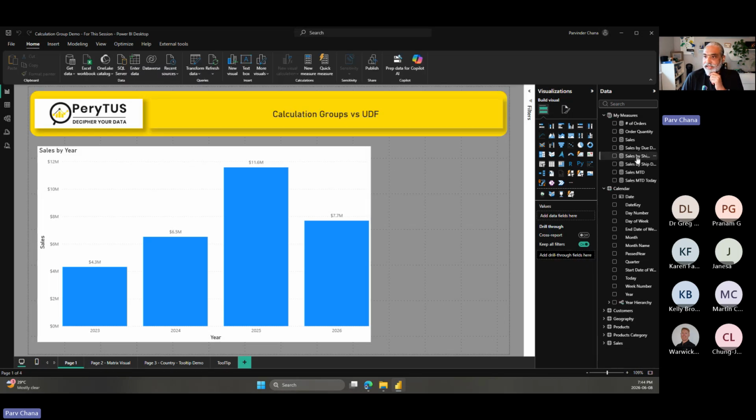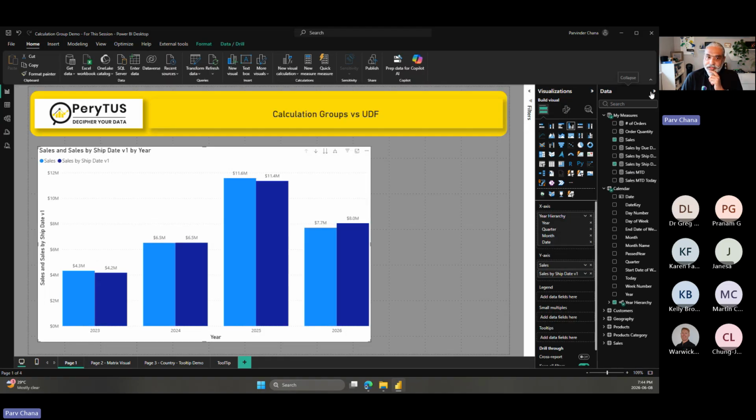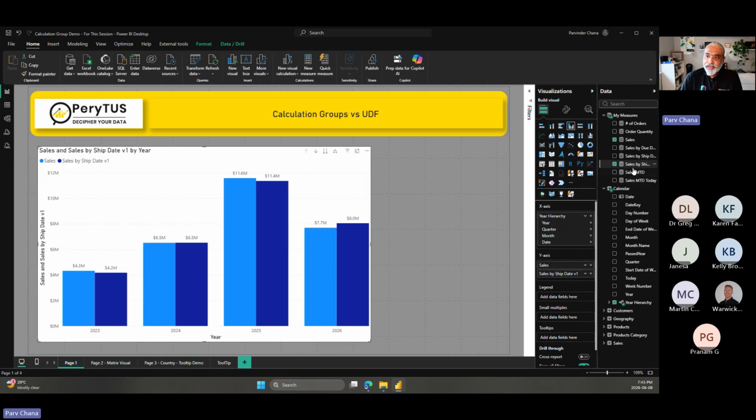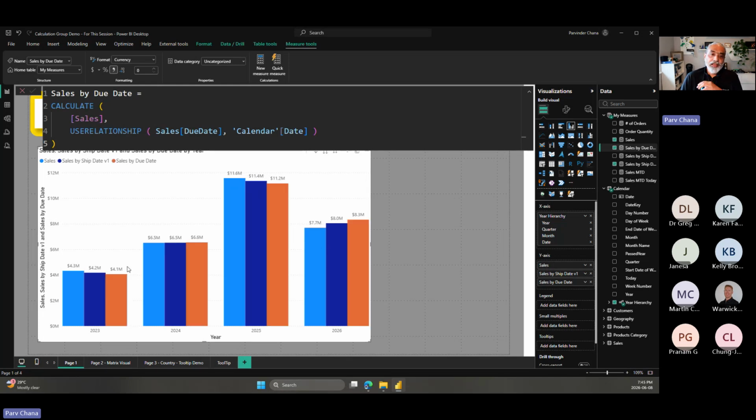So if I now visualize this measure, which I already created just now, and drop it on the same visual, as you can see in 2023, by order date we have $4.3 million in orders, but based on the ship date by year, it's 4.2 million, right? And if I want it by due date, of course, I already have that in my model, so I will activate the due date relationship and then use that in my visual. So if I drop it here, now we have the same granularity, given that from a calendar table we are looking at the sales amount data by ship date, by order date, and by due date.